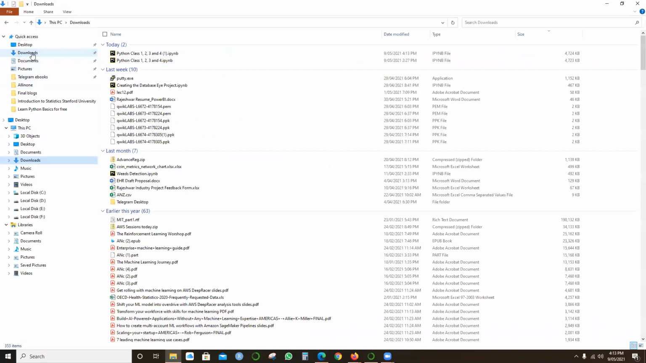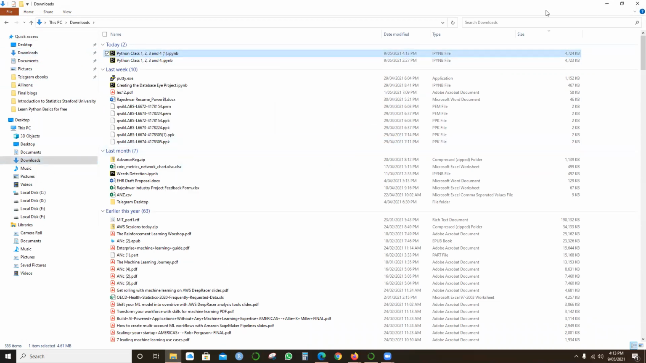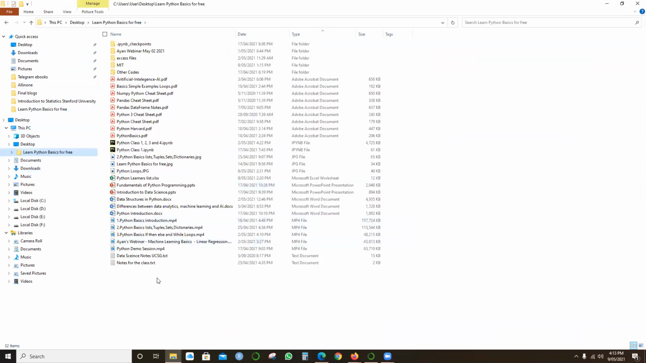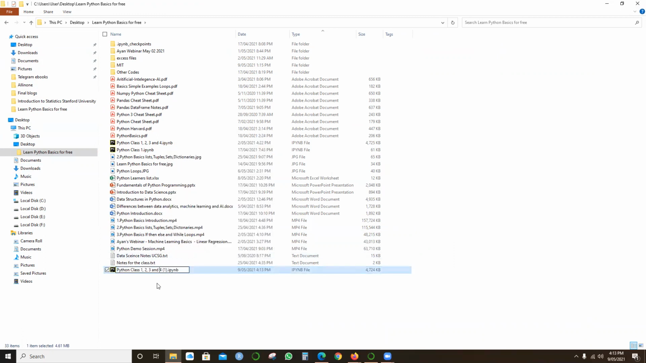Let me go to my download section. I got this file, right? So this time when I copy it and go back to this folder, I got this over here, like week 4, I give some rename option. So the Python file, whatever I give to you guys, you can put it in one shared drive or in a folder, right? I got it on the desktop, in Learn Python Basics or something.